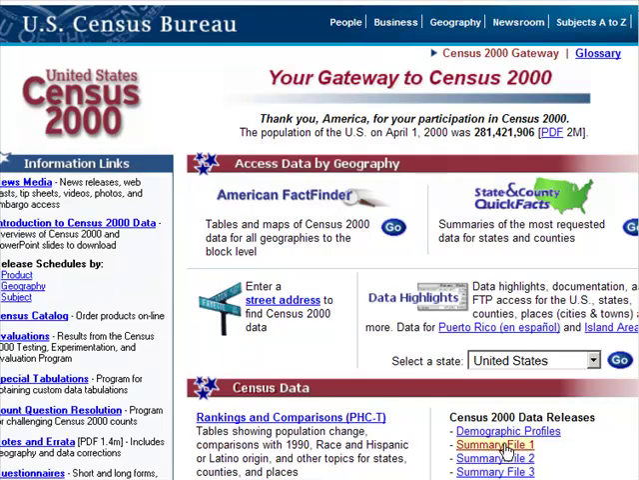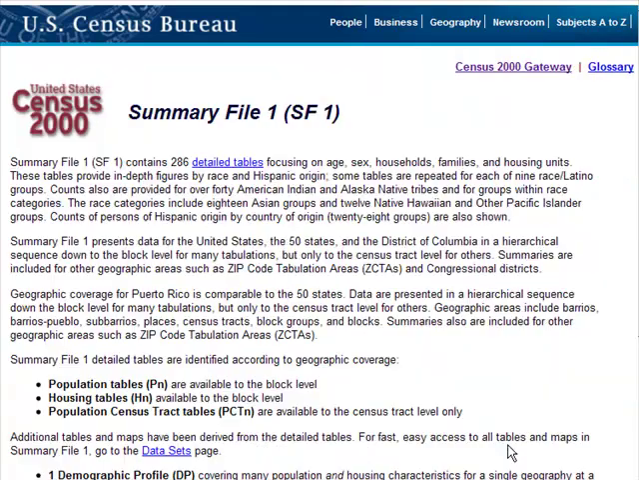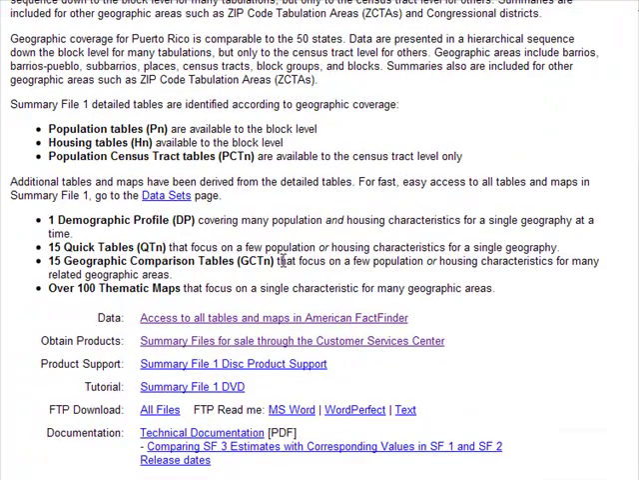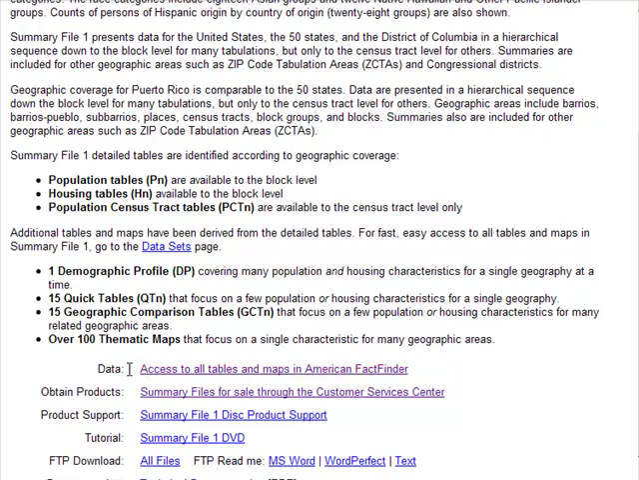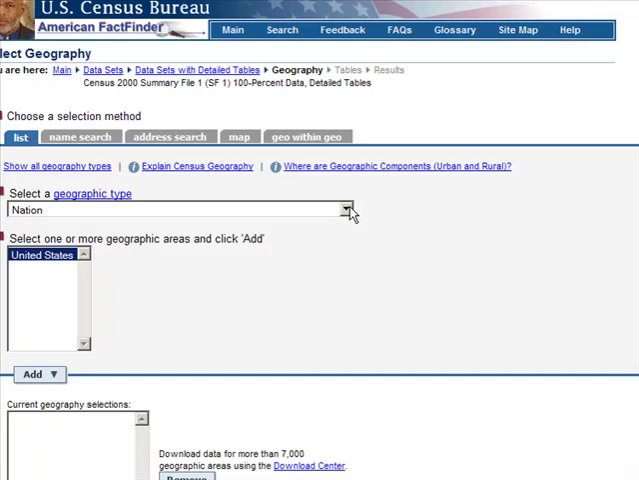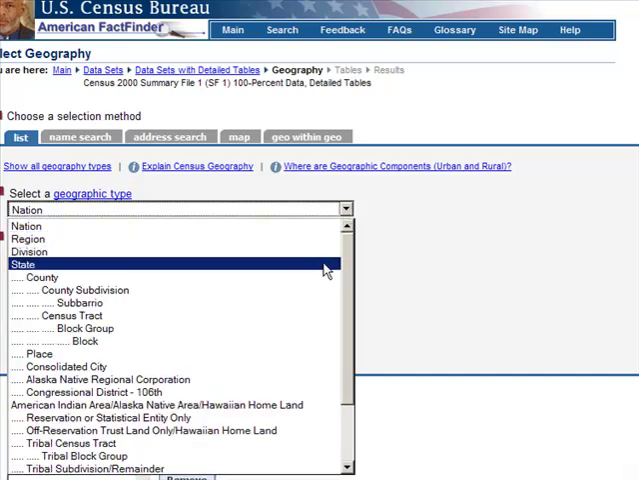This is the main data set that has most of the variables we're looking for. Then we're going to scroll down on the page and choose the first link that says Access to all tables and maps in American Fact Finder. Then we're going to use what it suggests and click on Detailed Tables here. So, Detailed Tables.